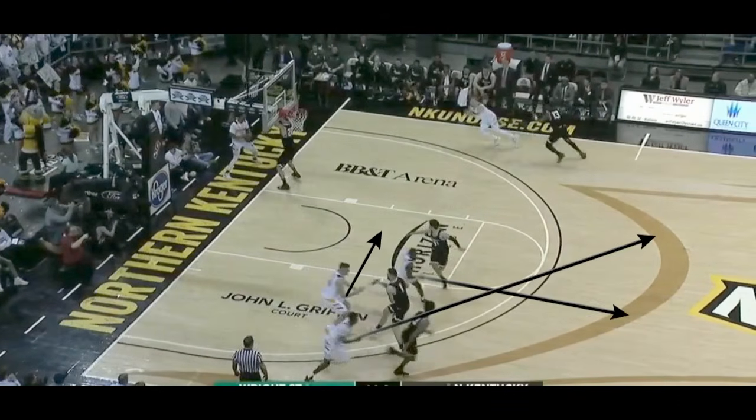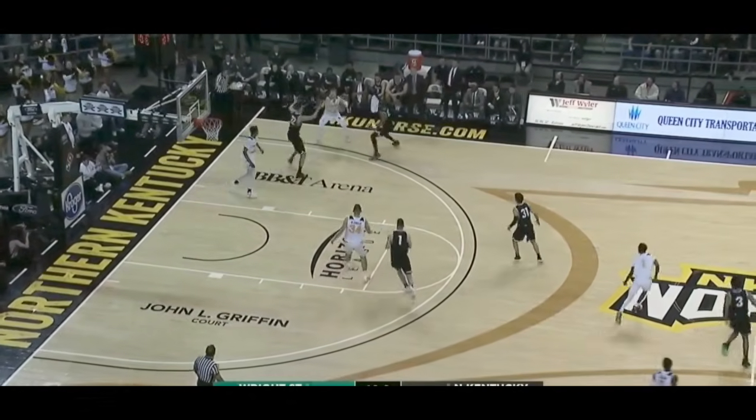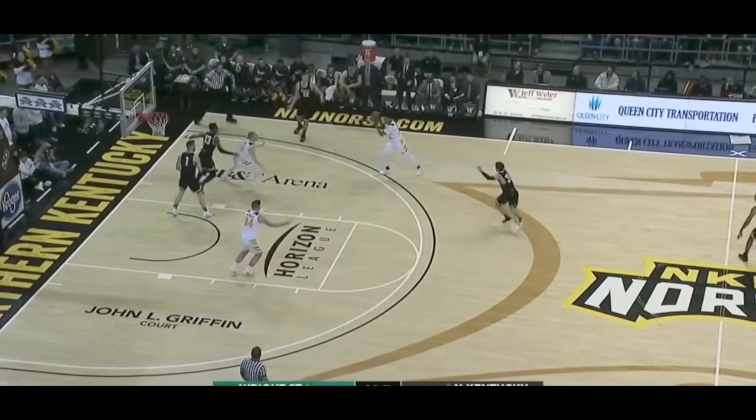Have the guy you want to inbound the ball to start on the ball side, sprint to the free throw line, and come back like a hitch route. Throw it to him, and there's no way the defense is going to be able to guard him without fouling, and you'll be able to get it in.